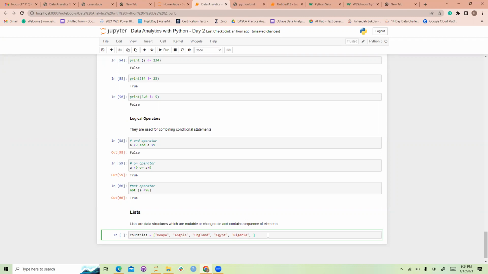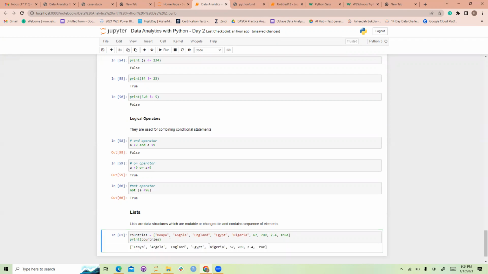So remember we said earlier that lists can contain different data types. You can add floats, you can add strings, have everything in just one list. So let's have numbers 67, 70, 789. Then let's have a float, 2.4. Then let's have a boolean, True. So when you print out our list, which is countries, it prints it out this way.